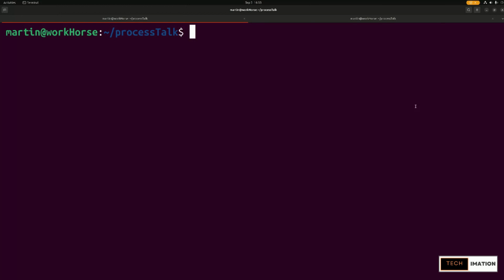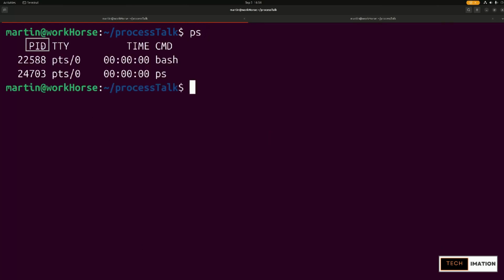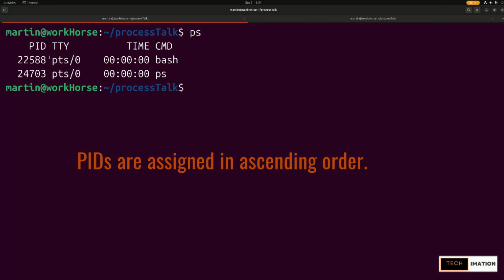Now, all the time, there are multiple processes running on your system. They are tracked using PIDs. Now let me type this. All right. The first thing here is a PID. The bash process has a PID of this. The PS command that I just ran has this PID. And the PIDs are assigned one after the other in ascending order.